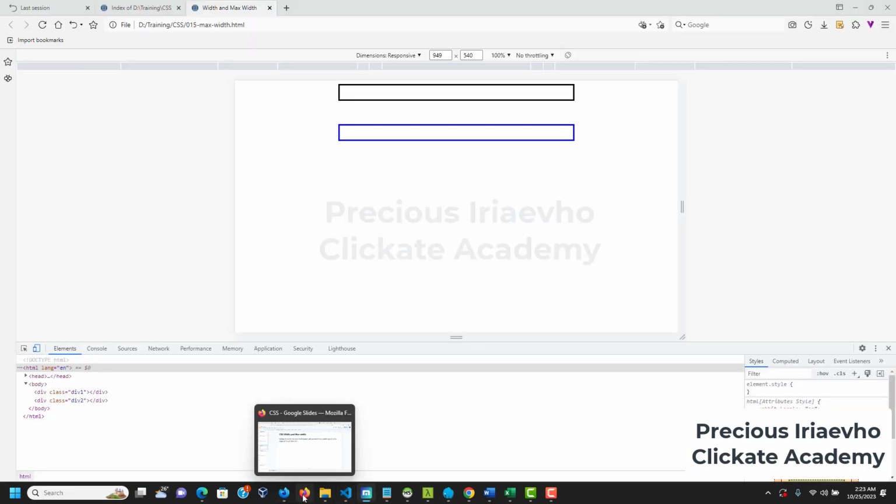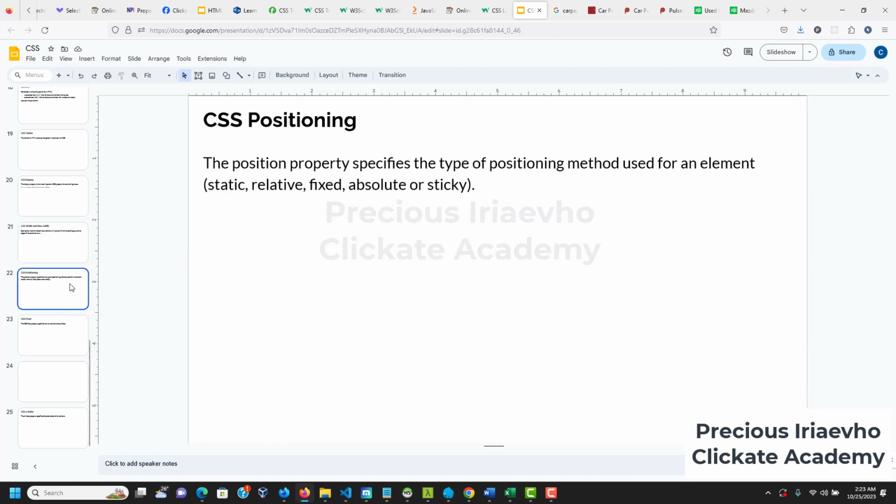So the next thing we need to talk about here is positioning. CSS positioning specifies different types of positioning methods. So you have static, you have relative, you have fixed, you have absolute, and you have sticky. So without talking much about this, it is better for us to do it ourselves.